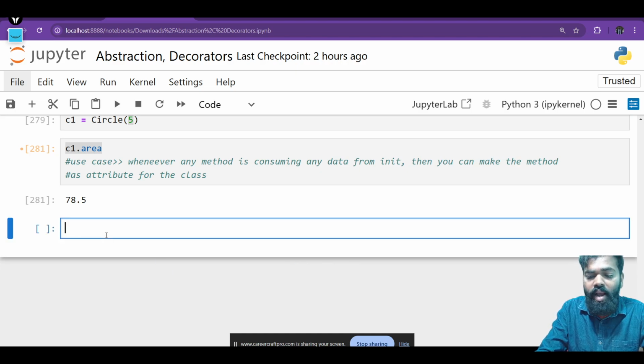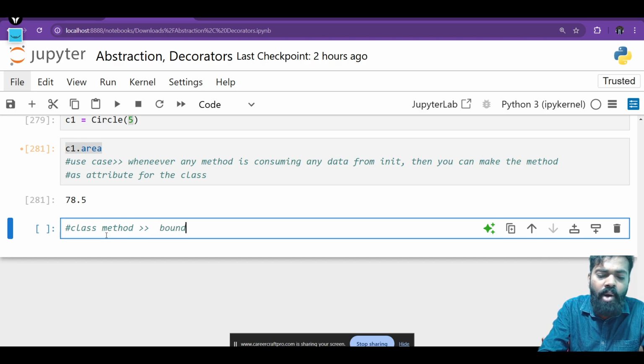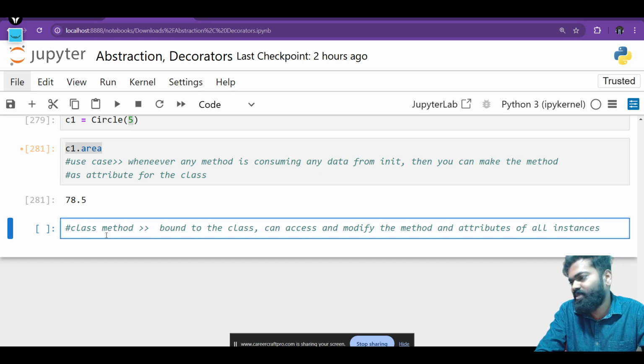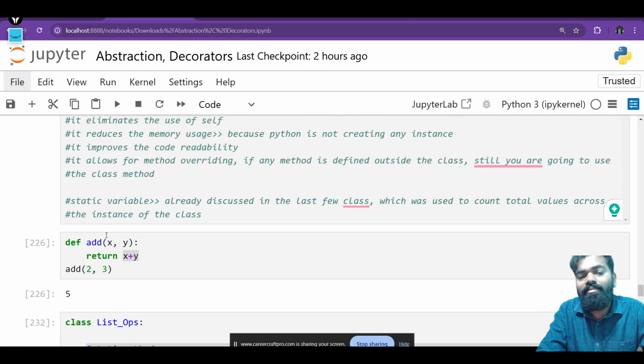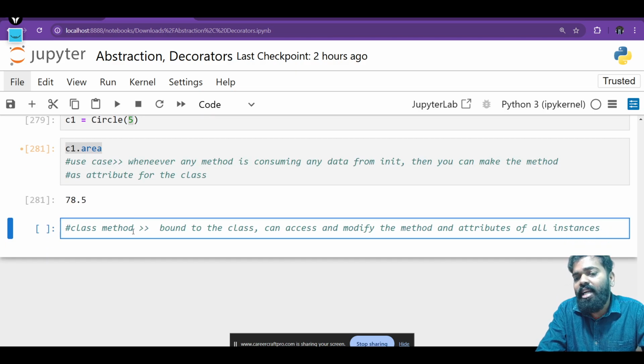Now let's go ahead to class method. This is the last thing that we are going to look at. So what is the class method? Again, first thing, it is bound to the class. It can access and modify the methods and attributes of all instances. At one point you had used the counter using a static variable. If you tweak something, then you can also get the counter using a class method. How? I will show you, but don't worry about that.